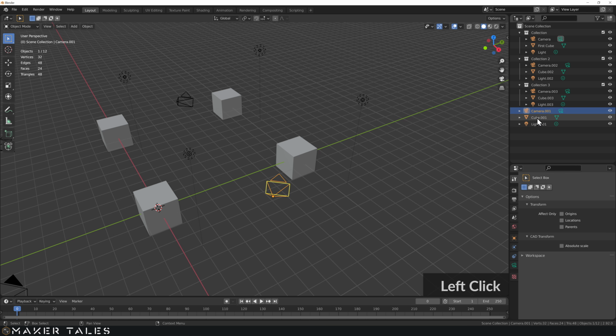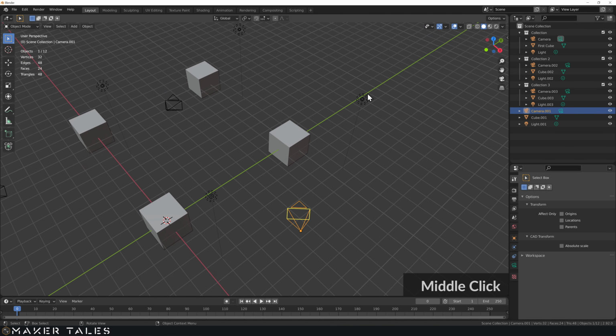In fact, it's sort of like a saving grace that if you were to delete a collection by accident, everything's still going to be there. All right, I'm going to recreate this collection number 4 now.